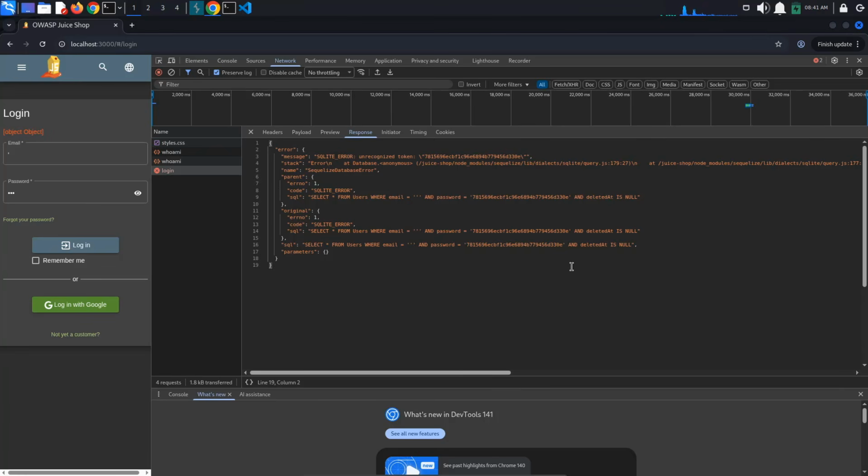This is a clear example of error message information disclosure. The application is revealing internal implementation details that should never be exposed to end users.